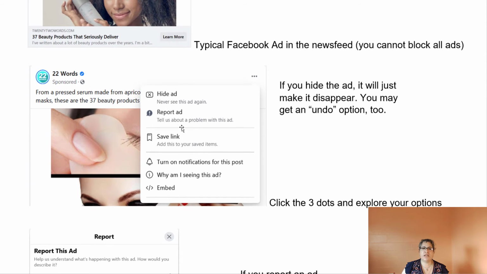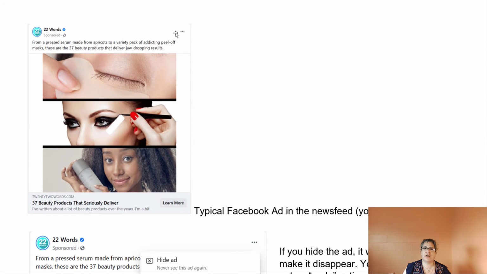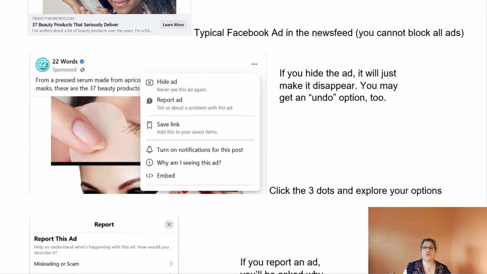However, what you can do is when you look at the ad itself, there's three little dots called an ellipsis in the upper right-hand corner of the ad. So you can see it here. I put in a close-up, and if we look here, they're right up here in the ad. If you click or tap those three dots, you'll get this little drop-down menu. If you choose to hide the ad, it will simply make the ad disappear, and you just won't see it.